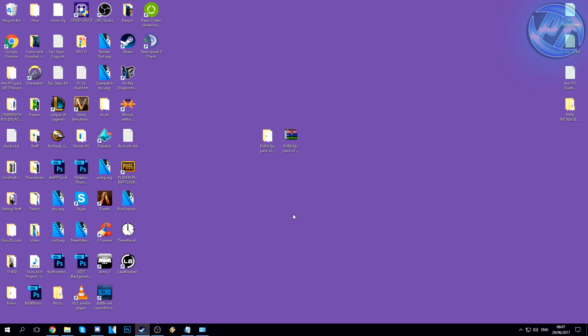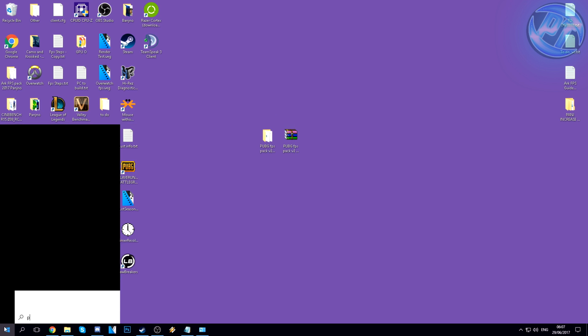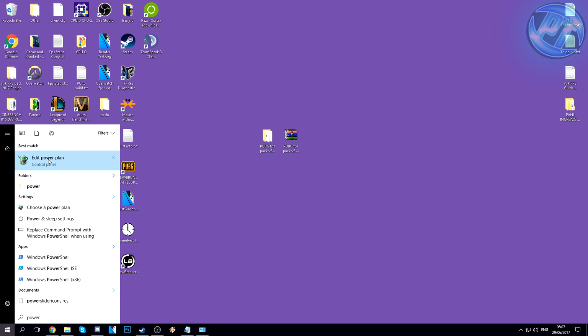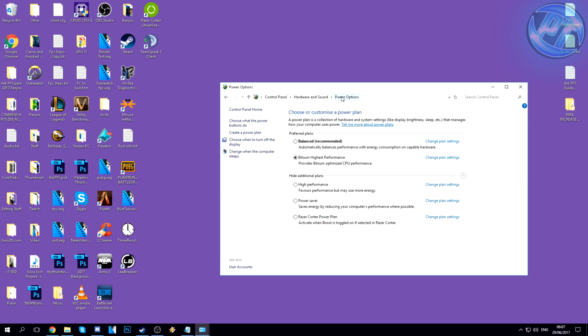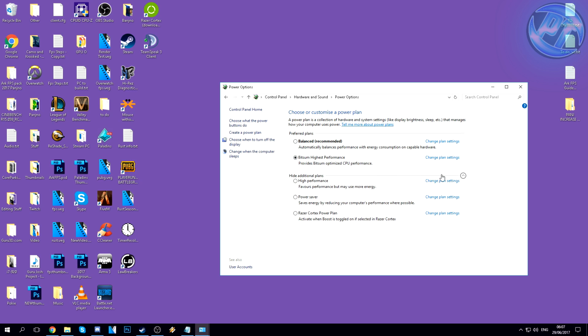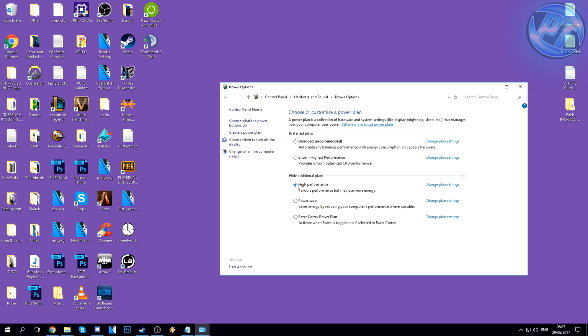Press OK once again, and another thing we're going to be doing is going into our Windows power options. Do that by going into the bottom left and typing in power. You'll see Edit power plan come up, click on there and go into Change advanced power settings. Now once you're inside of this screen, I want you guys to go to the power options found here. Yours will look something like this. It will say Balanced or Power saver, and what I want you guys to do is go into Show additional plans here and select High performance.